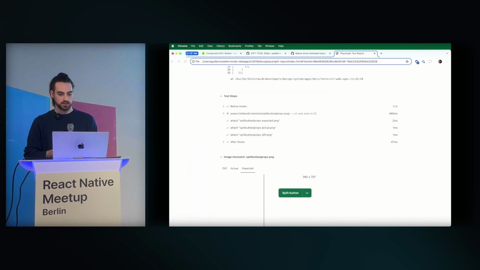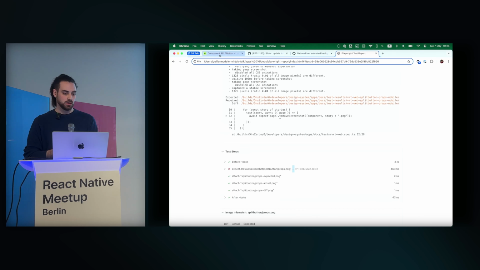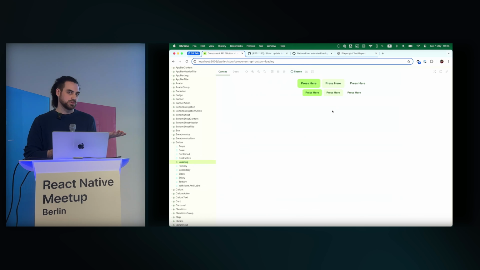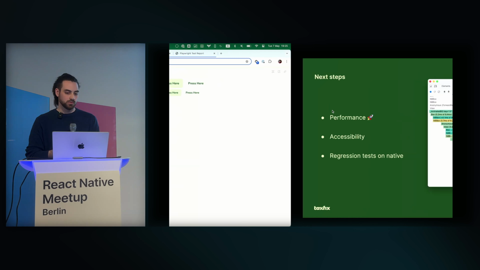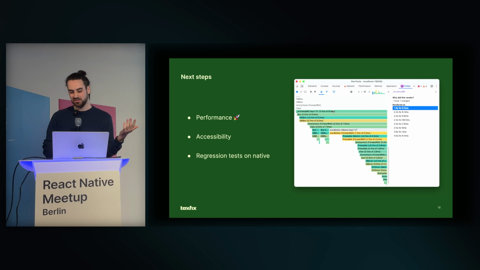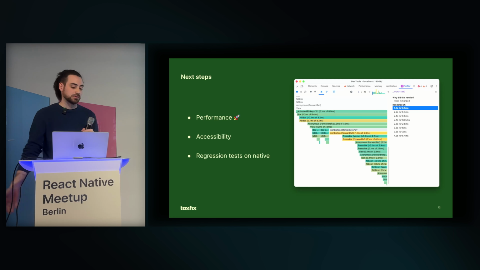These tests on Playwright are just using the stories from Storybook, so this is only for web. We'd like to do the same thing for native because we do have a bunch of platform-specific code. If you have some code that's only for iOS, you're basically not testing it with these web-specific tests. Also, maybe you depend on some libraries that have some weird behavior on certain platforms. It's nice to test all the platforms that you're supporting, and right now we're only testing web. So that's also a really high priority.